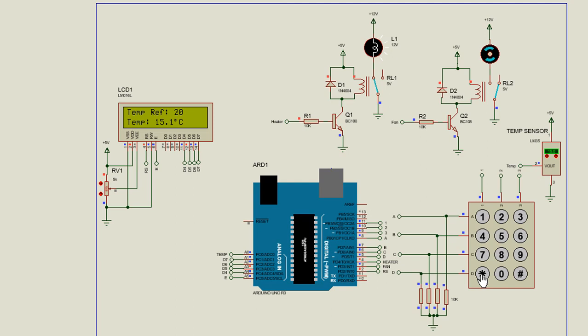Let us press and hold the star key again to set up a new reference temperature. We're gonna set the new reference temperature to 27. Press the H key to continue. You can see now our new reference temperature is 27. We're gonna restart the simulation. Stop, start again. You can see the reference temperature was read from the EEPROM. It did not prompt us to enter a reference temperature.